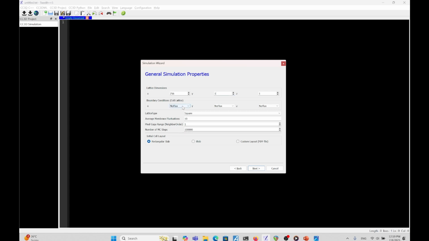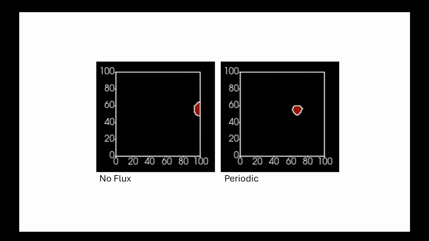You can also choose boundary conditions of no flux and periodic. The difference between these two is this one. So no flux, the borders act as hard walls. The cell cannot go through the borders. And periodic boundary condition, the cell can go through one border and reappear on the opposite.